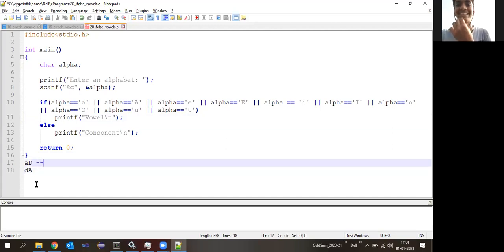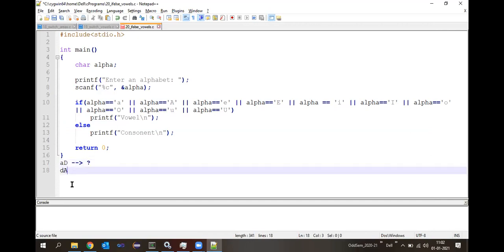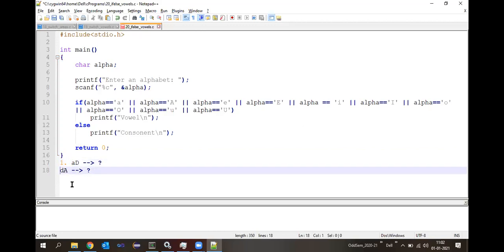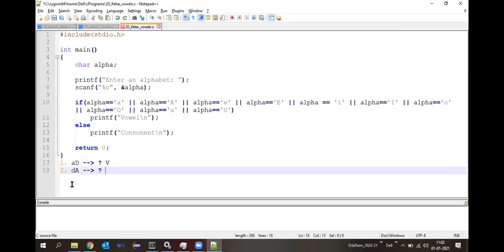what will be the output if I enter A and D? And if I enter in this way, what will be the output? This is the first scenario, this is the second scenario. Theoretically, who can tell what will be the answer? Vowel and consonant. First case, it will be vowel, and second case, it will be consonant. Right? Any other opinions?